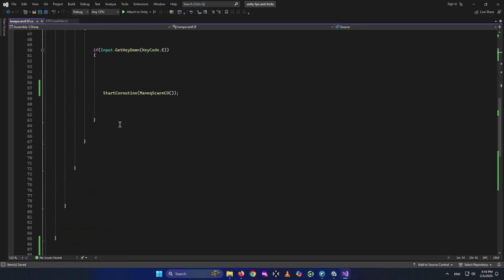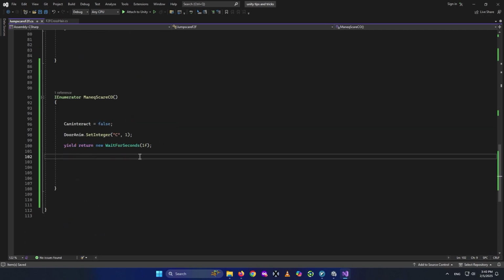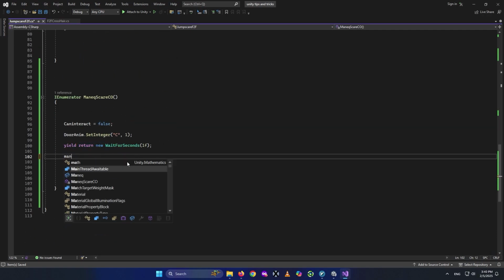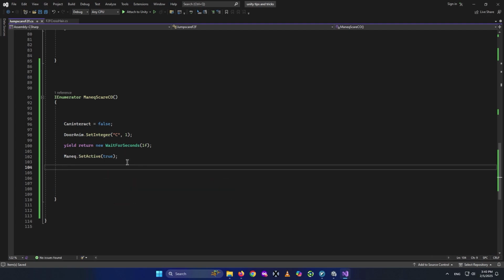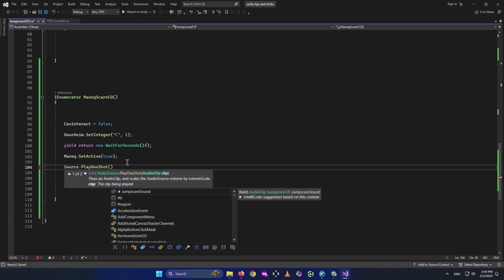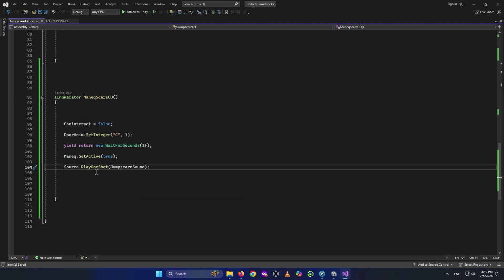After that's done, when we're inside the enumerator, we're gonna wait 1 second. Then we're gonna activate our mannequin, manic.SetActive true. Then I'm just gonna play the audio. So source.PlayOneShot, and I'm gonna play the jump scare sound. That's exactly how to do it. We activate the mannequin so the animation will happen, and then we just play the audio.